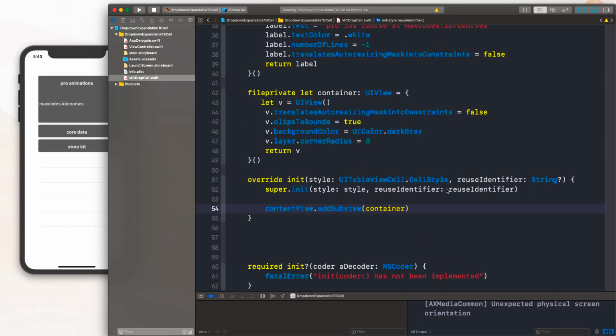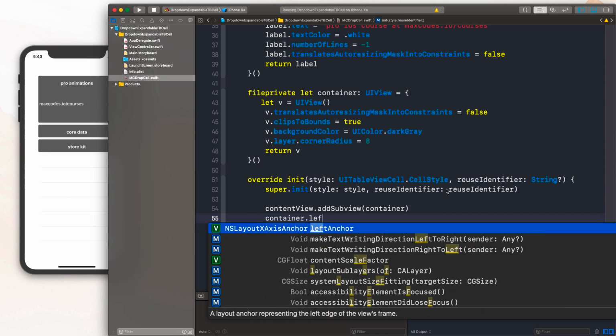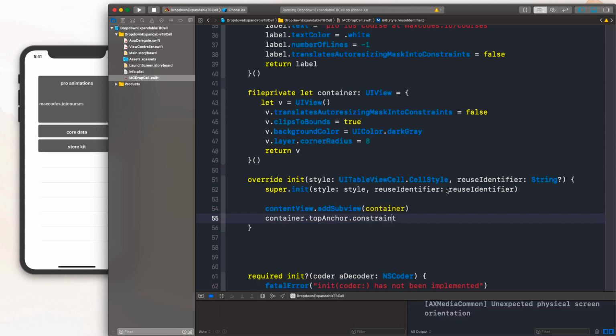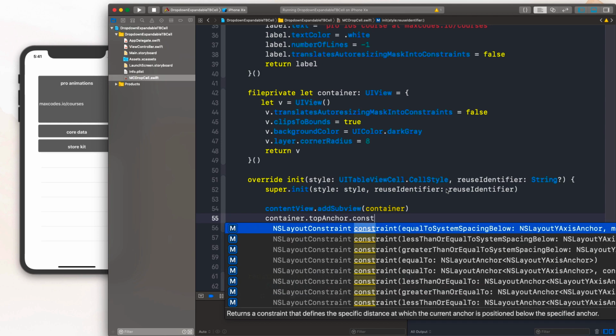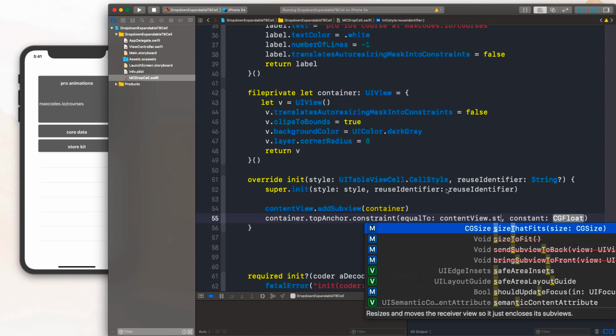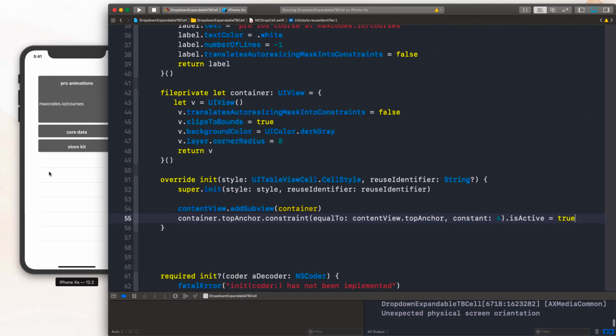Okay, now what we need to do is constrain the container, and I'll tell you why, okay? So container.topAnchor.constraint is equal to, I hate this small keyboard. I always miss the arrow keys. And we'll set it equal to this one with a constant. We'll say contentView.topAnchor, and the constant is gonna be 4. Now the reason I'm doing it is because I want this to be inset a bit, and that's how we can do it really easily, with the constant. It's the whole point of the container view, really.